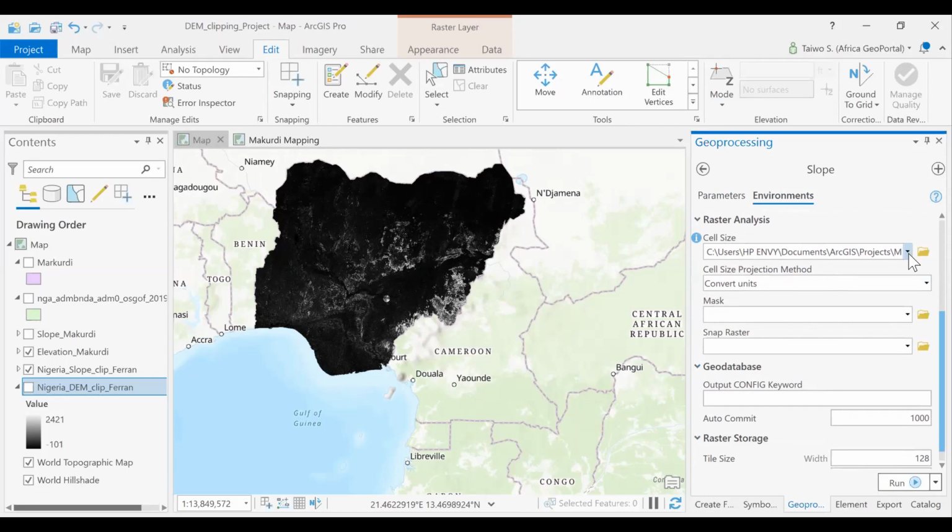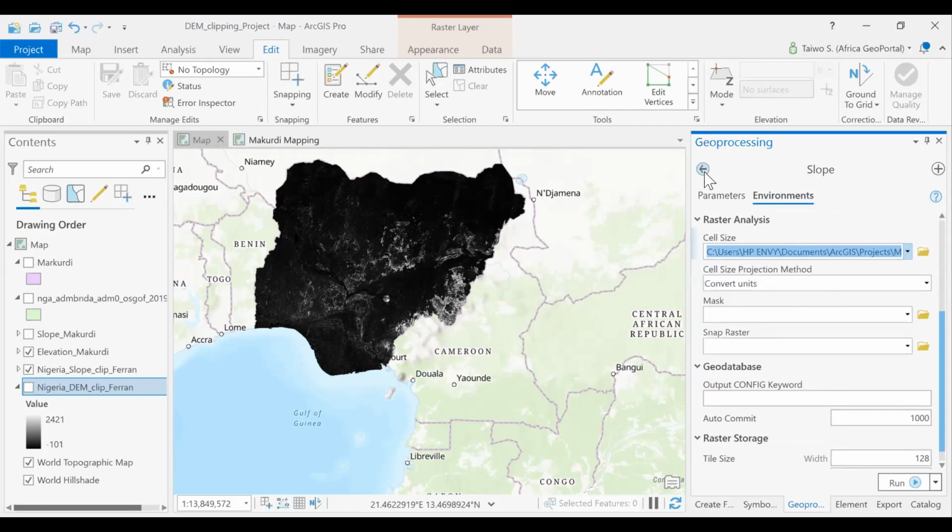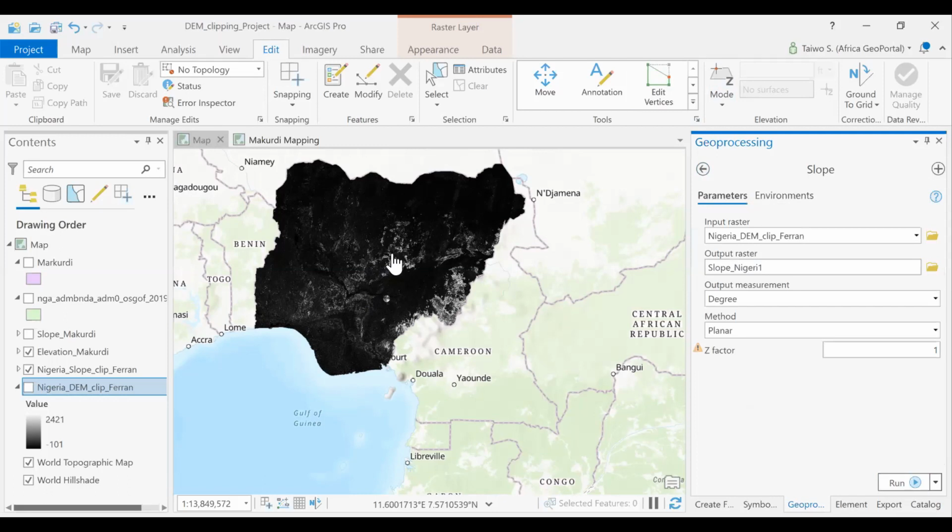We'll make sure we drop down. We'll make sure we set the cell size to the same as the DEM here, which is 0.27, so that you can have the same cell size for all your information. In this regard, so that the overlay is consistent. Then you click on run. Is that fine? Good. So in that case, you maintain the same cell size. Do you get?